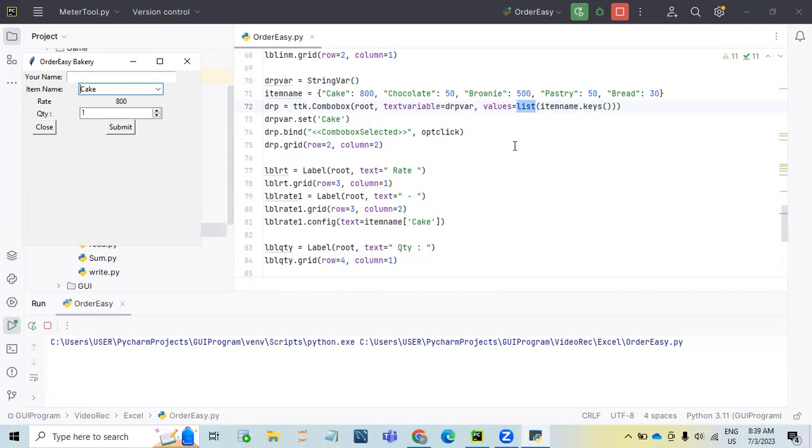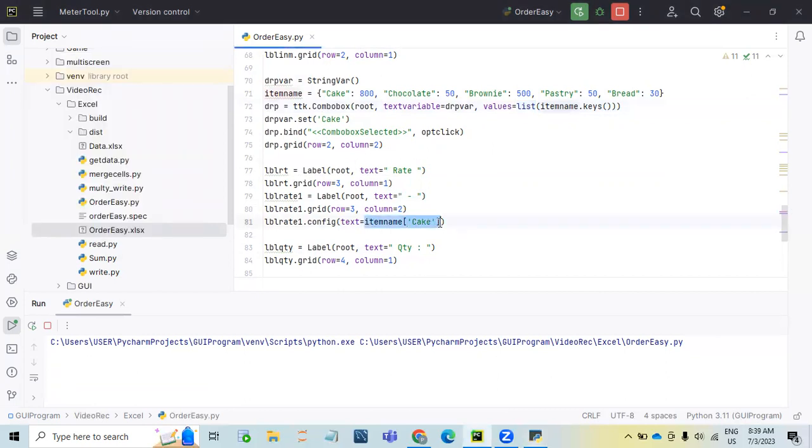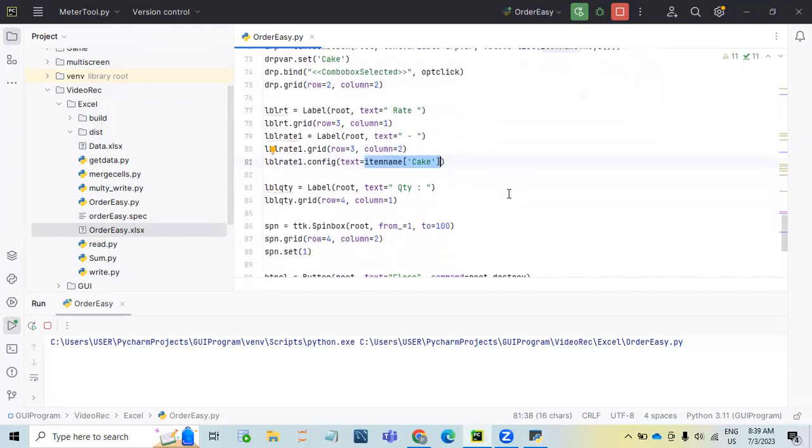Grid is for the position. Rate I already showed you. Here I want to place a text from cake and the value, so item name and key. So basically it displays the cake's value from the dictionary.